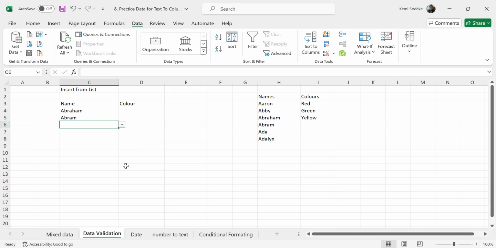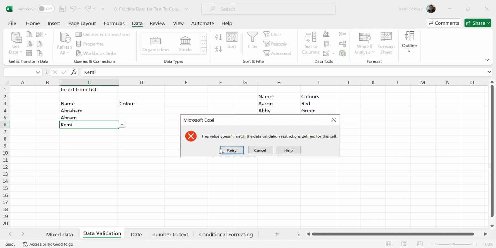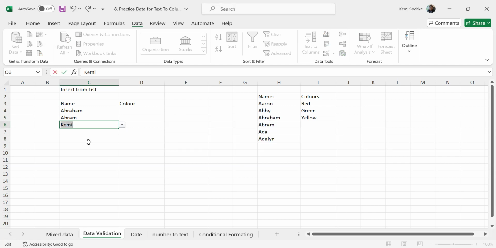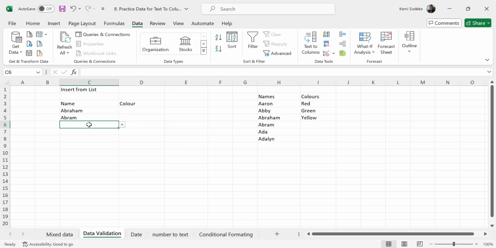So let's assume I want to put something else that is not on the list. It's going to stop me. This value does not match the data validation restrictions defined for the cell. No matter how much you try, you can't put any other thing in that cell unless you pick one of the items on the list. I'm going to cancel that.